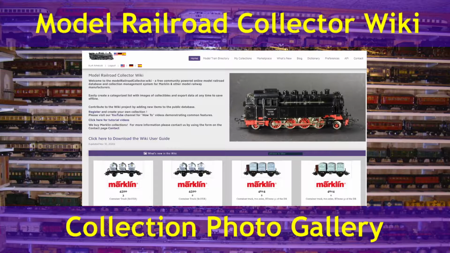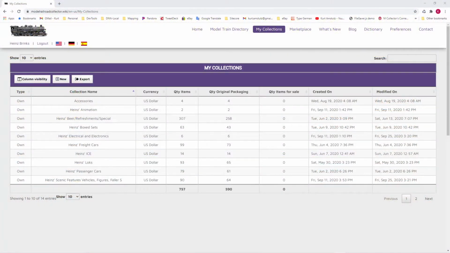Okay, so let's look at this example. I'm using the collections of one of the wiki users, and this is a very good example to choose from. When you click My Collections, you get a list of the collections that you have registered and the number of items and such, the price, the cost, the value, all that type of information. I've hidden the costs and values here to protect our contributor.